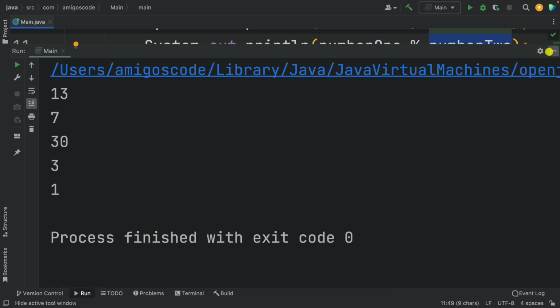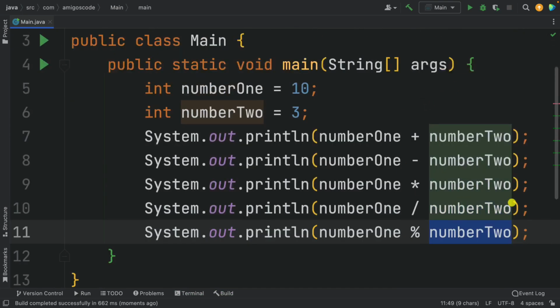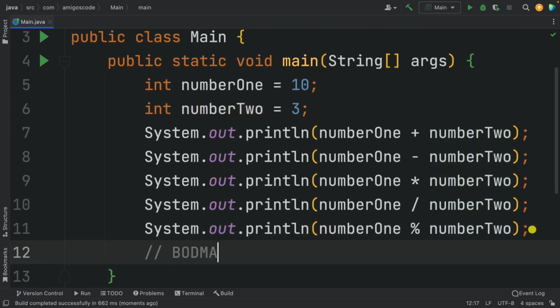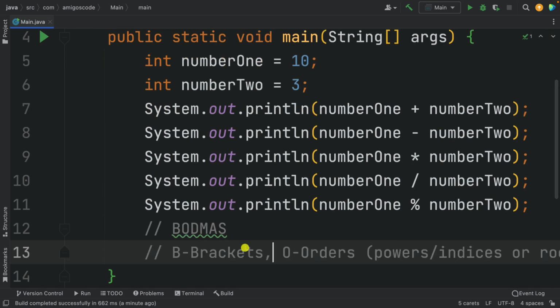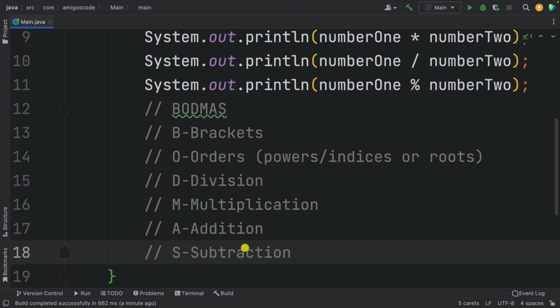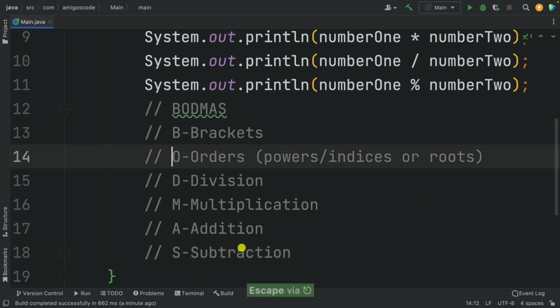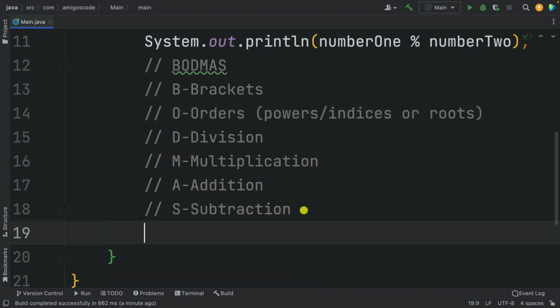Now, if you have done any maths since primary school and whatnot, you probably know about BODMAS. So BODMAS, which means, let me just put this here. Brackets, order, and let me just put this on a new line in here. So have a look. You've got brackets, order, division, multiplication, addition, and subtraction.